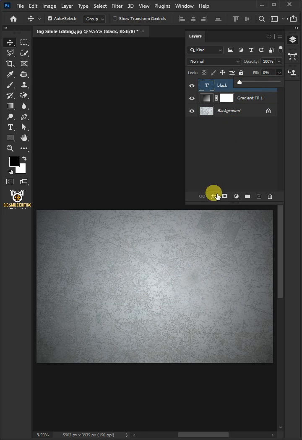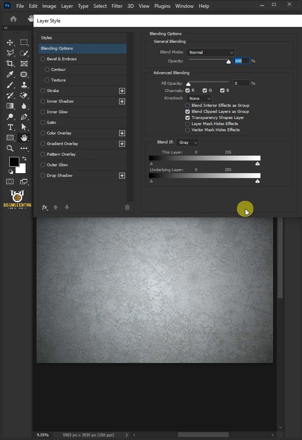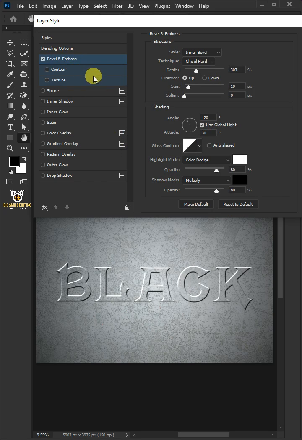Click the FX icon and choose the blending options. Select Bevel and Emboss. The style is Inner Bevel. The technique is Chisel Hard. The depth is 303%. The size is 10 pixel. The soften is 0 pixel. Make sure use global light is checked. The angle is 120 degree. The altitude is 30 degree.